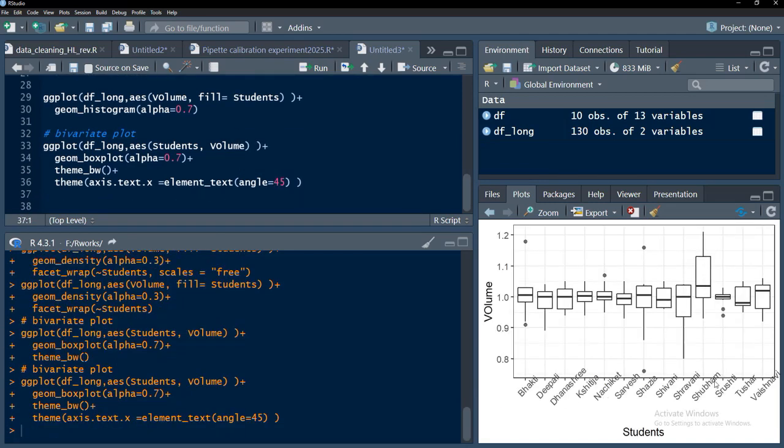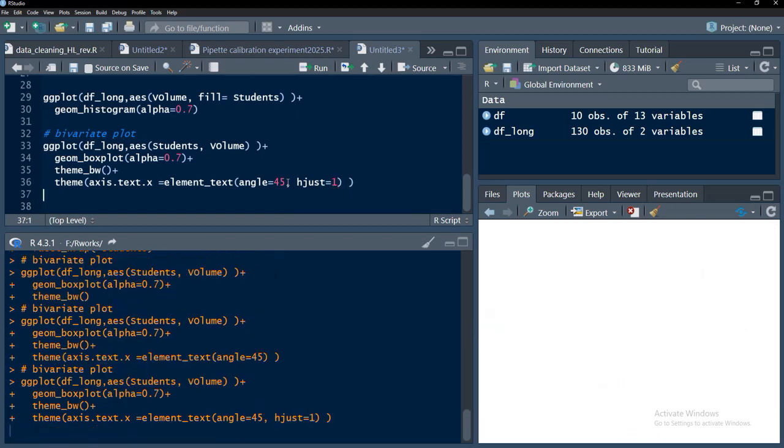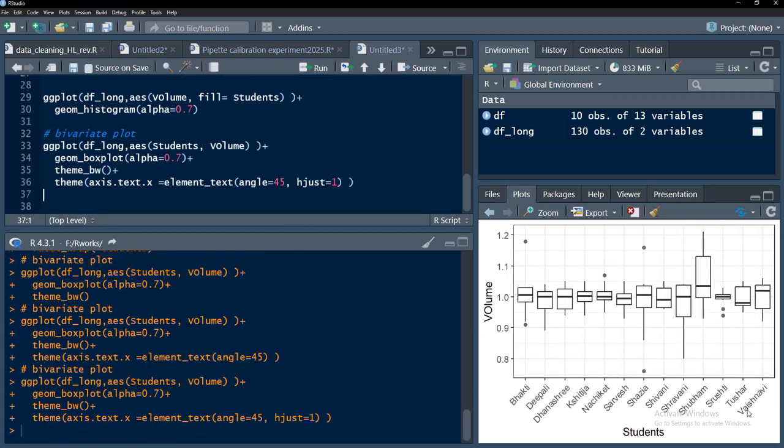But still this is not satisfactory. We have to adjust the horizontal adjustment, that is hjust equal to 1, and this is how we got the proper box plot now, which can be published.